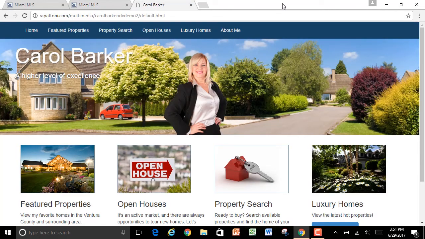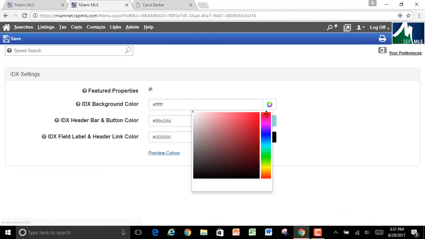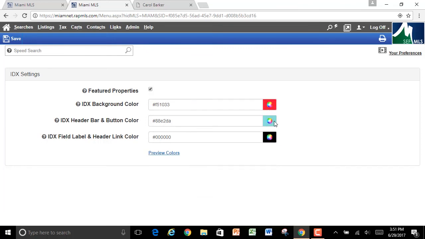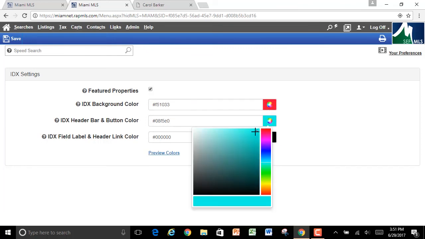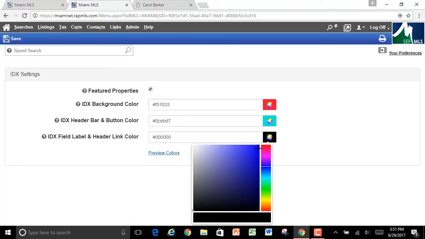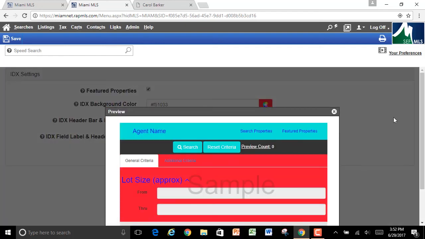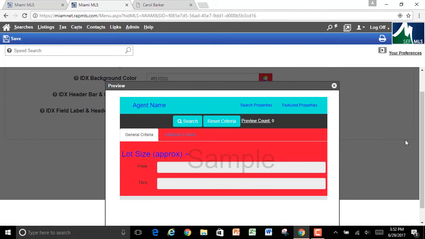All right, perfect. So if this is my website and I want to match the colors of this website, I can just go over to the MLS. If you know the HTML colors, you can just plug them in. But you have this little color wheel. Select any colors you'd like. Do the next one. I'm just going to give it some drastic colors so you can see what it would look like. And we'll go with blue. Perfect. Then down here we're going to hit preview colors. So this is just giving you a sample of what that would look like if you were to go this route. So we're going to close that out.